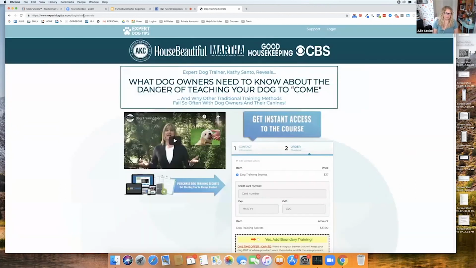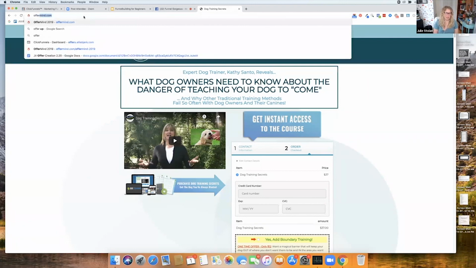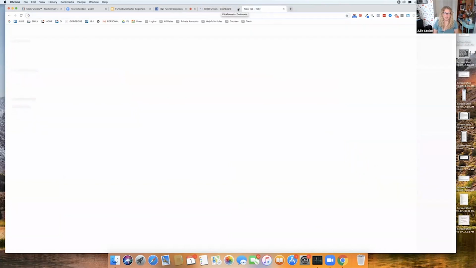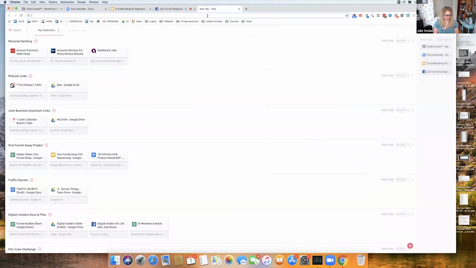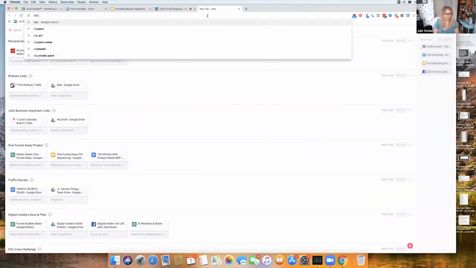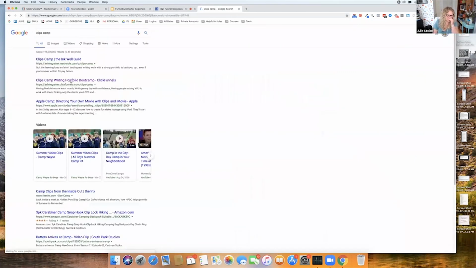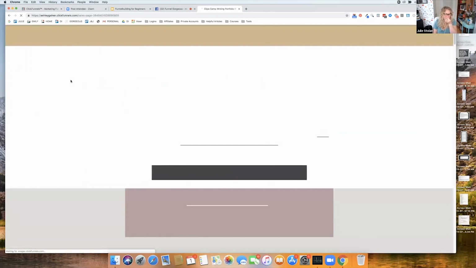Now, I'm trying to remember what this, I think, do I have the right link? Allie Bjork's funnel. I don't know if that's the right funnel. I'm going to try to think of another one, oh, that's not it. Trying to find an SLO funnel. Is this it? Here we go.